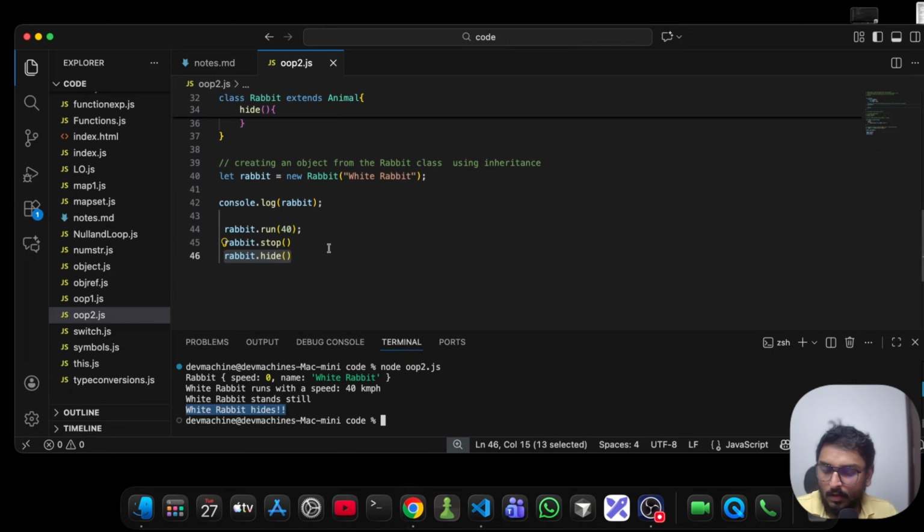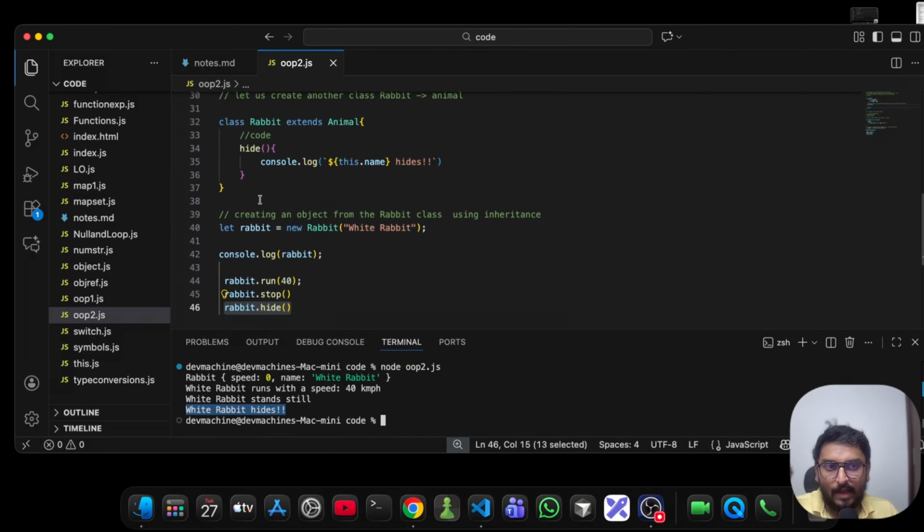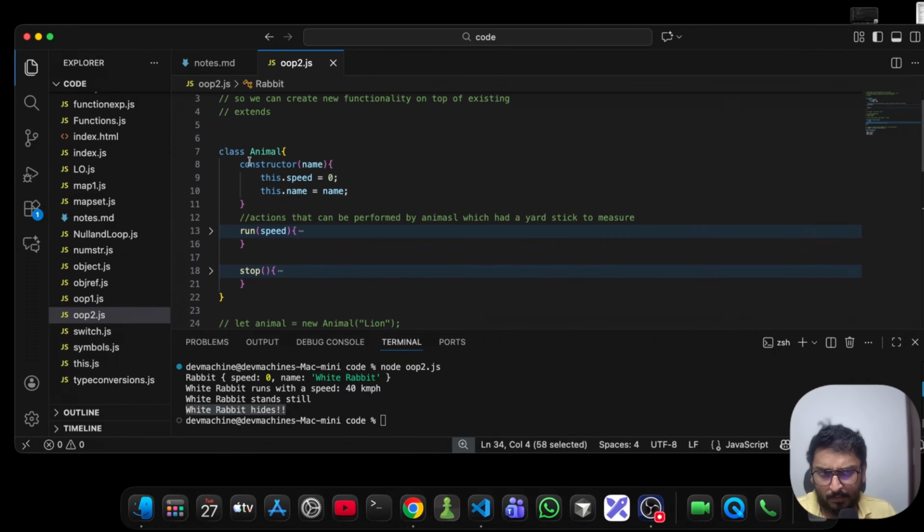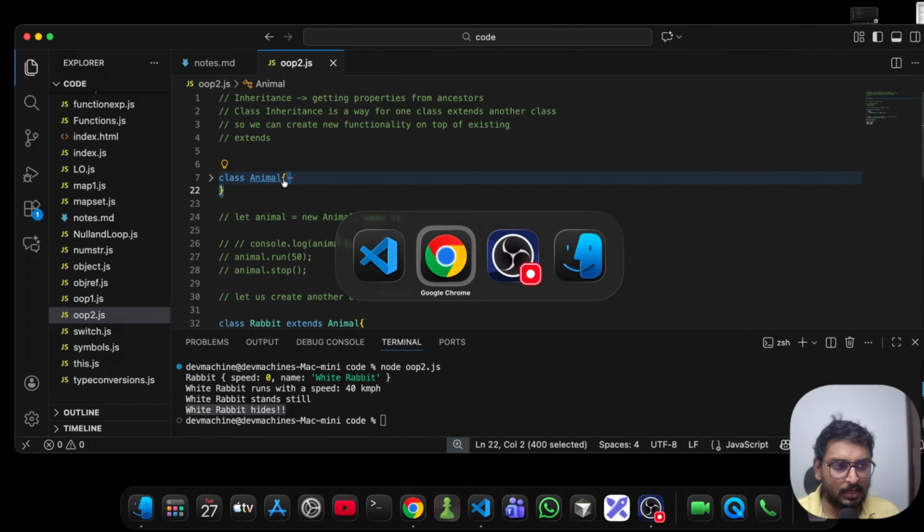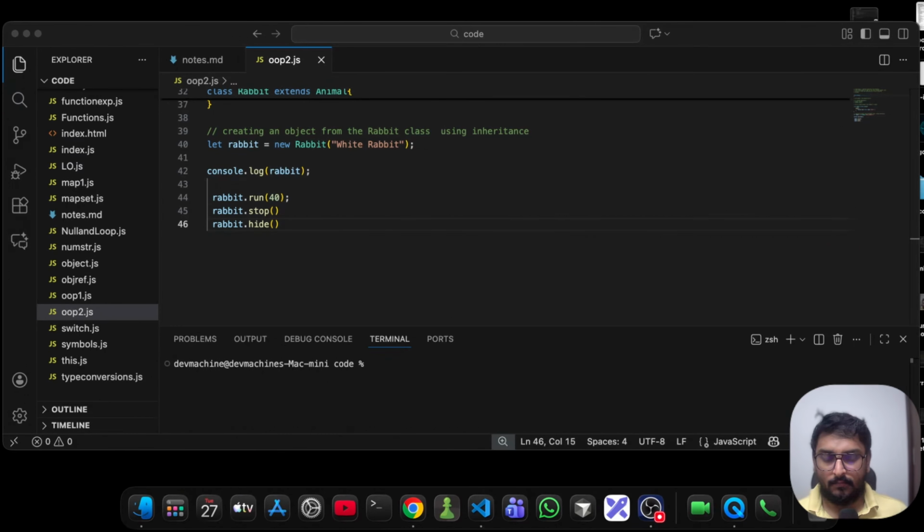So this is how we can do that. In the children class we can have its own methods, but it can get the constructor. It gets the run and stop from the parent class. That's what is meant by inheritance. Now let's go ahead and understand the nitty-gritties of it.